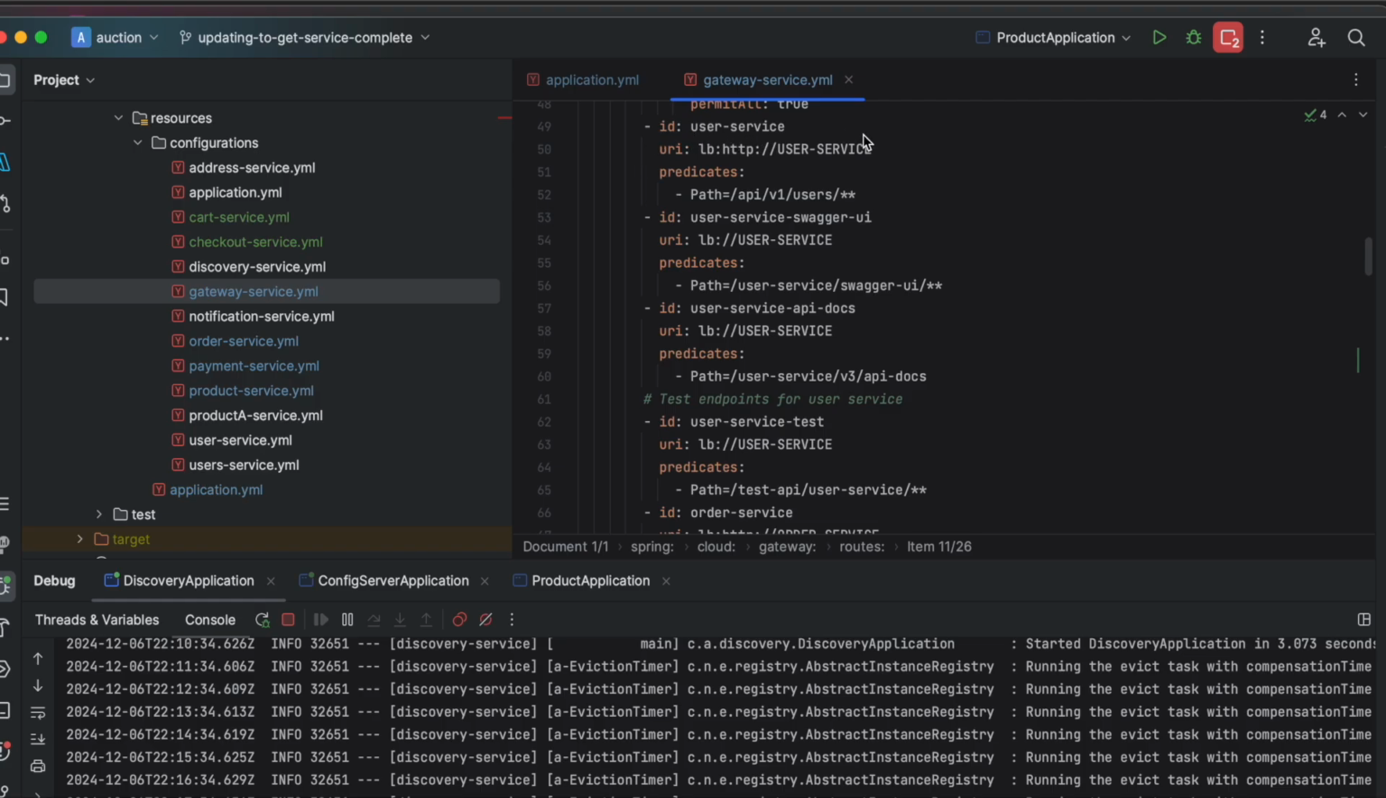ID user service. So this is for the user service, and this is how we do it: we say URI lb, colon, double slash, load balance HTTP colon /user-service-service. Remember that is similar to the YAML file, except that this is capitalized, and it knows how to read it. We set up the path as well, for example the user service Swagger paths. We've set it up.